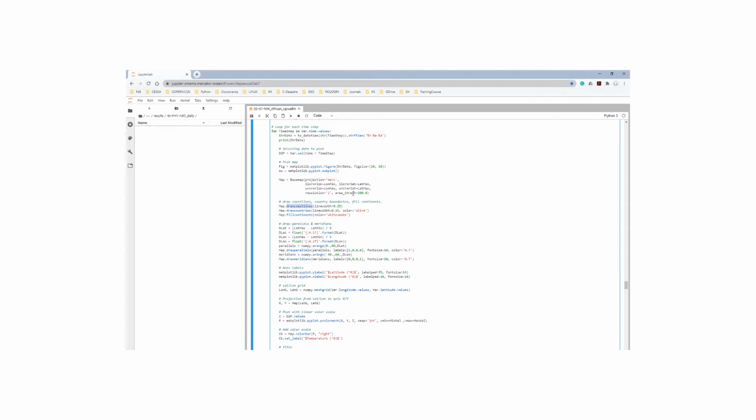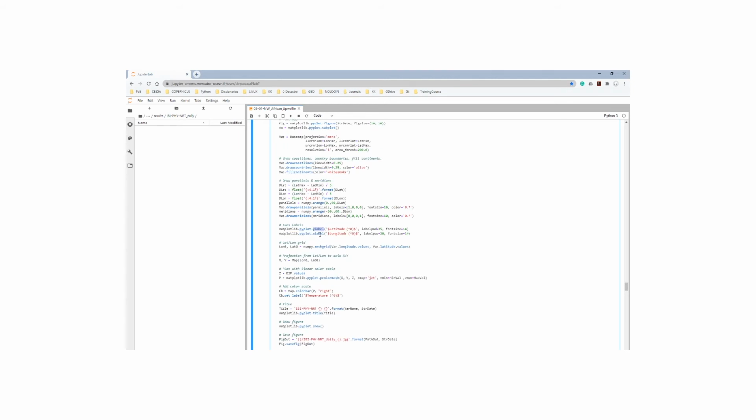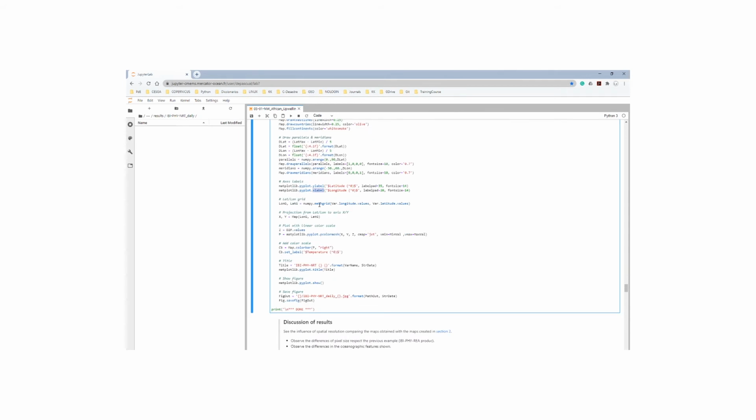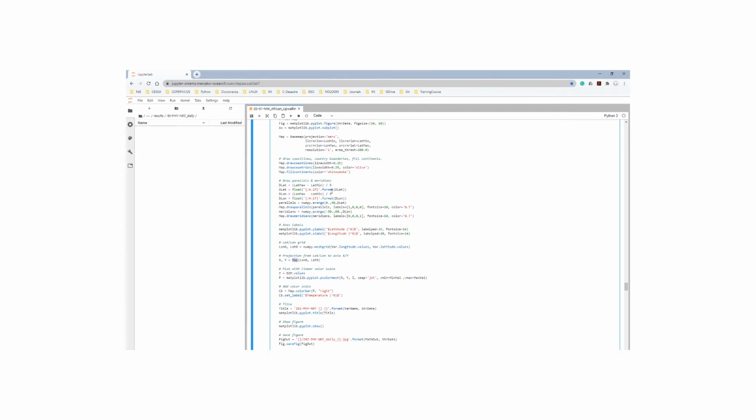We format the map as before, drawing coastlines, drawing countries, filling continents, drawing parallels, drawing meridians, and the labels in the axis, X and Y. And we create the grid exactly as before by using the meshgrid function from NumPy. Here we use the values of the longitude and the latitude stored in the selected variable, and we create two arrays with 2 dimensions in longitude and latitude, and we translate this data of longitude, latitude into the x, y values of the figure with the map object.